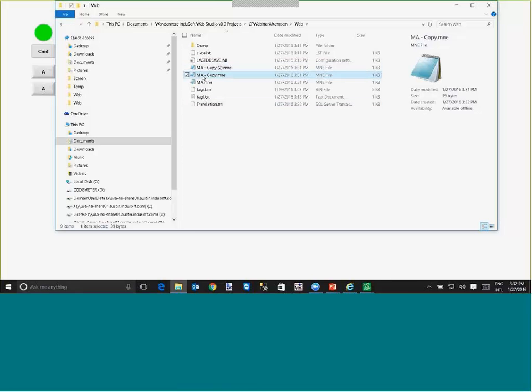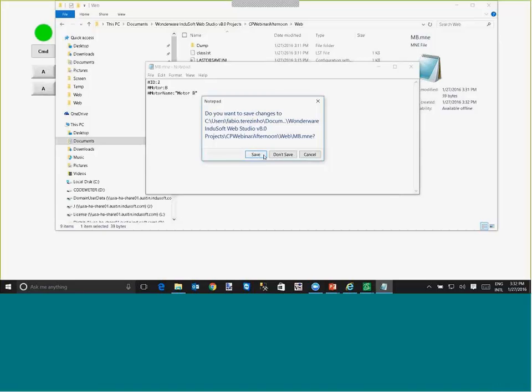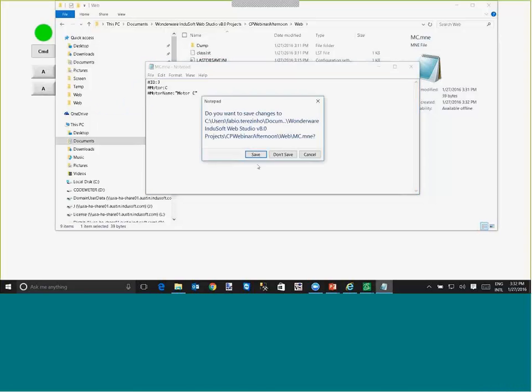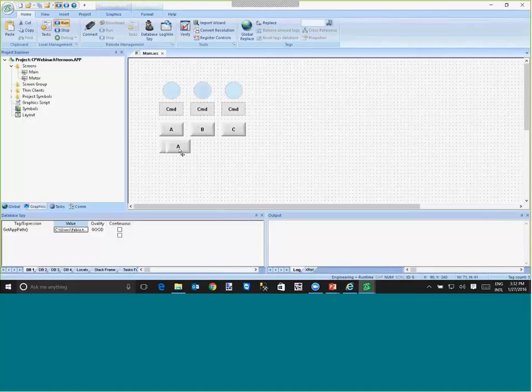So let's make 2 copies. I will call the files MB and MC, and just change the values. ID2, tag B, label motor B. Save. Same thing for the motor C. ID3, motor C, tag C, label motor C. Close. And now InduSoft is very simple.